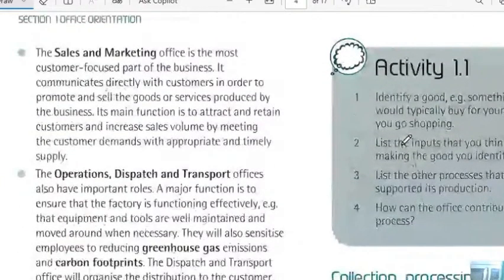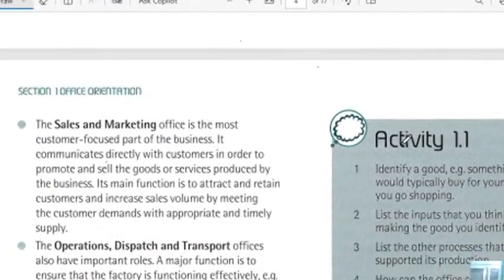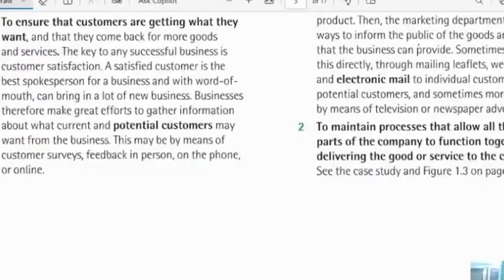So let's look at the contribution of the office orientation. This is some other essential documents that could be found in it. You see the chat.